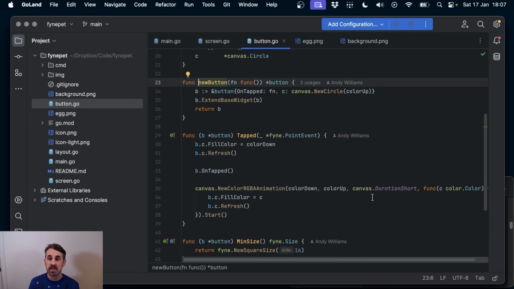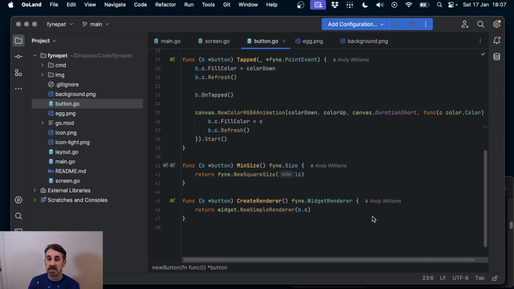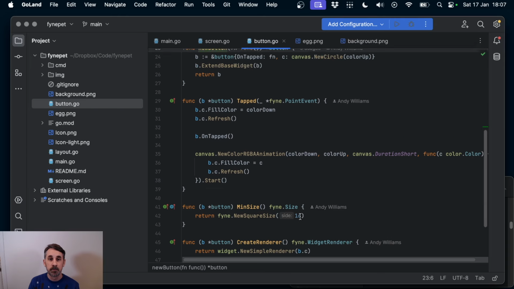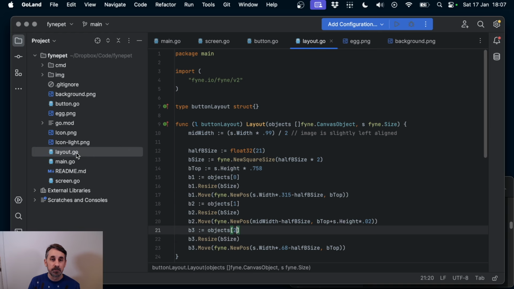And this function here just says what to do with the colour. We set it to the fill of the circle and refresh it again. And we start that animation, so you can see the buttons tap. The rest is straightforward: set the minimum size and return that circle as what's being rendered. In fact, the only complicated thing so far about this is really the layout.